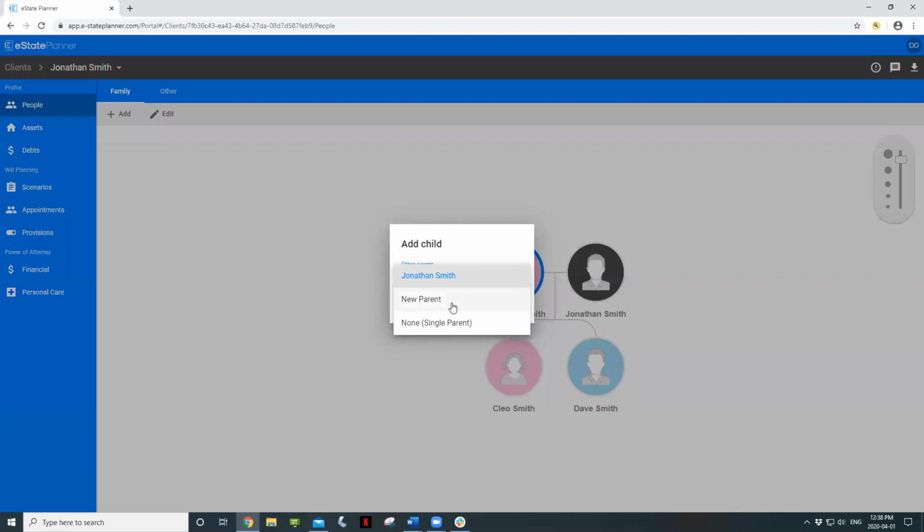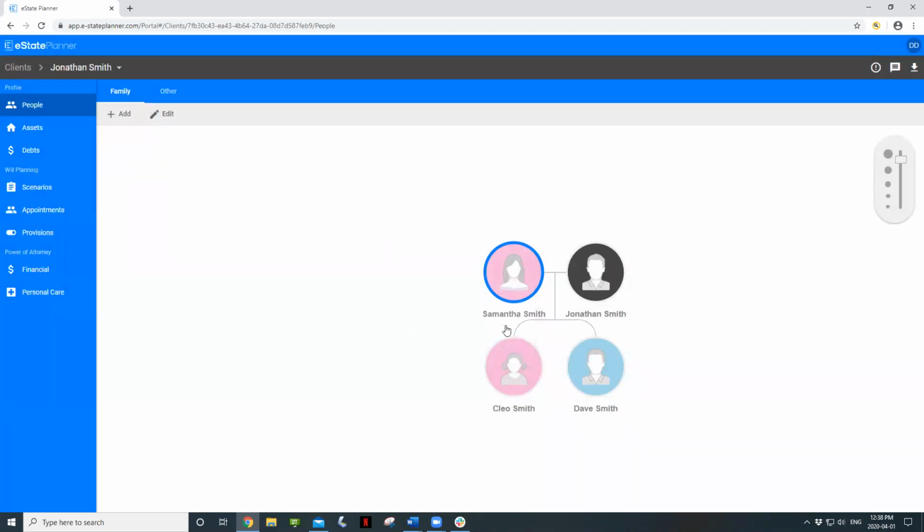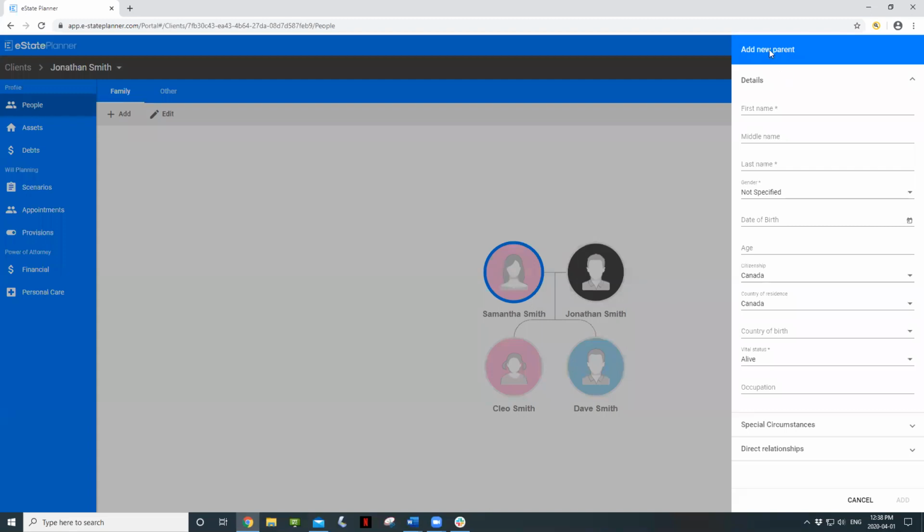So I'm going to click a new parent, and I'm going to say that they're divorced, and select. The first thing that'll pop up is the name of the new parent. So this is the other parent. And I can add as much or as little detail as you want. You don't have to put in all of this information, especially if they're not going to be relevant for the planning, okay? So I'm just going to go with that.